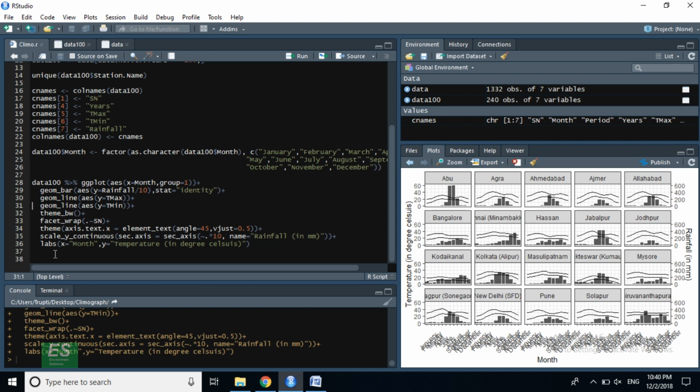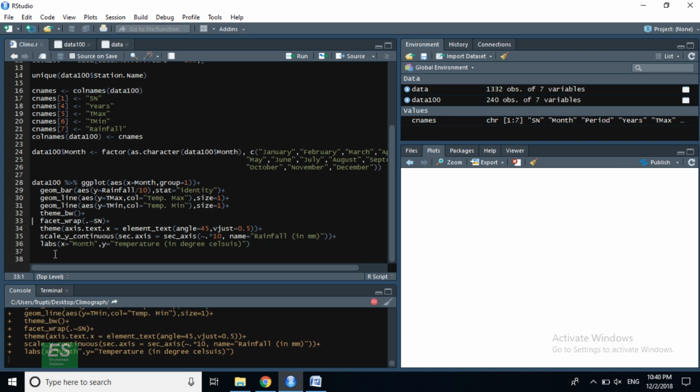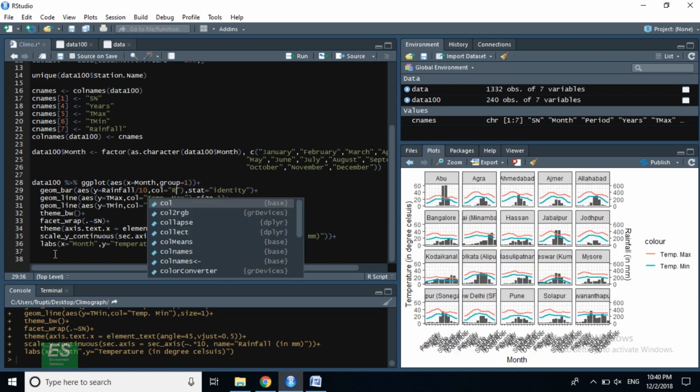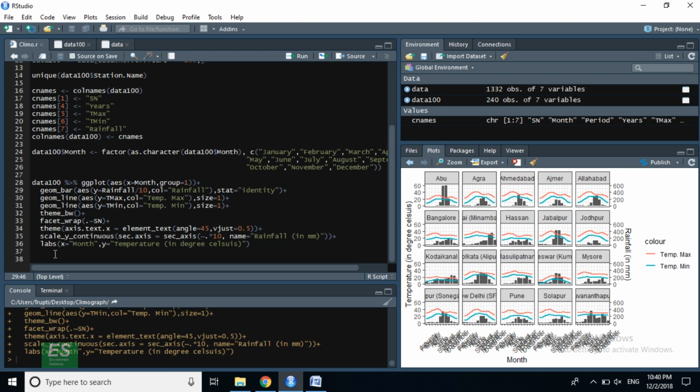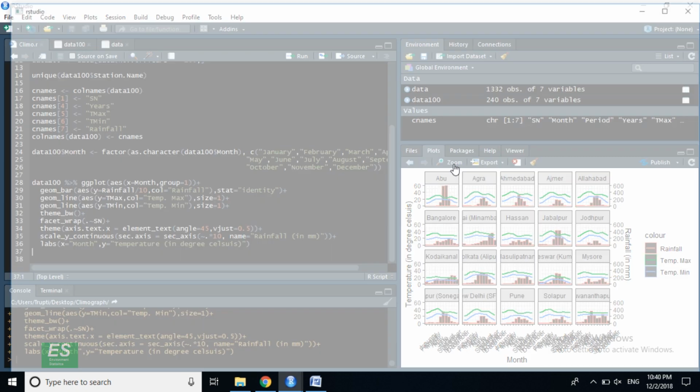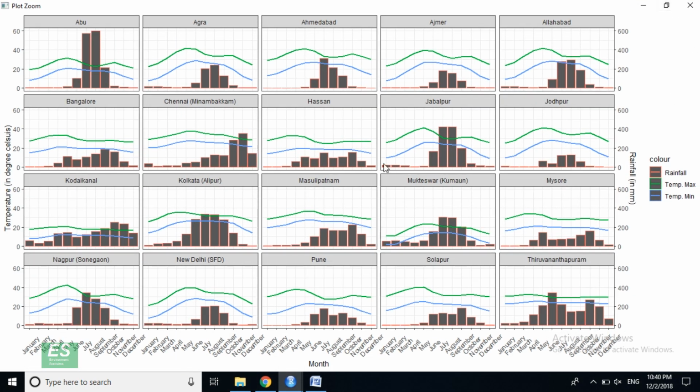We can also add color to the lines. Say color Tmax and size as 1. Similarly for minimum temperature. For rainfall as well, we can have color. So we have new plot over here. We can make it better.